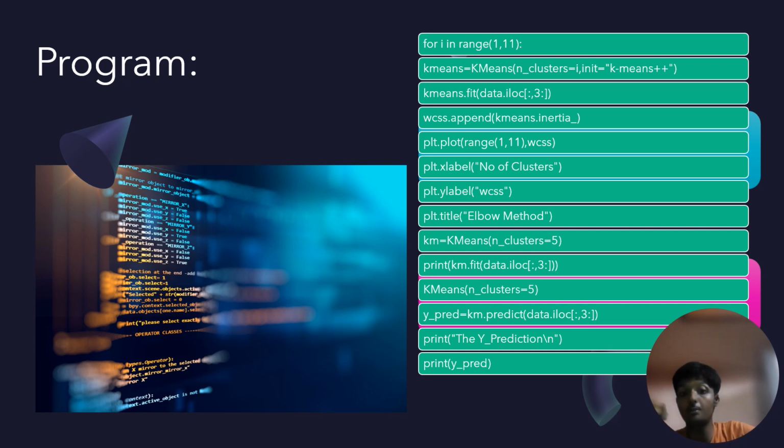It's going to predict and then it will display the data points. So y prediction, which we learned in linear regression, comes in this also. So y prediction equals km.predict data.iloc 3. So print those y prediction values, the y predicted values. Through that they are going to frame the data and the data points, so that we are able to get the centroid values and the number of clusters.